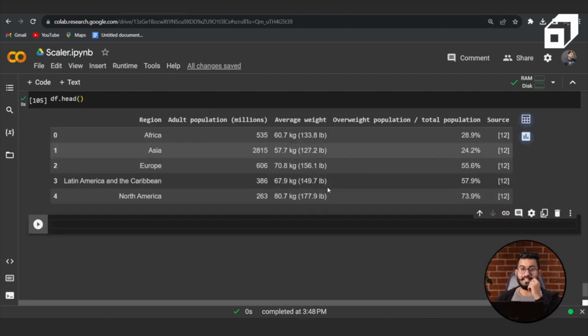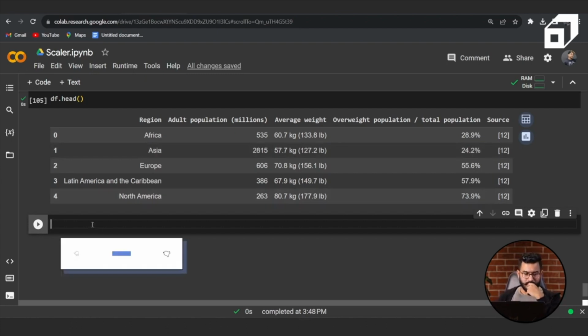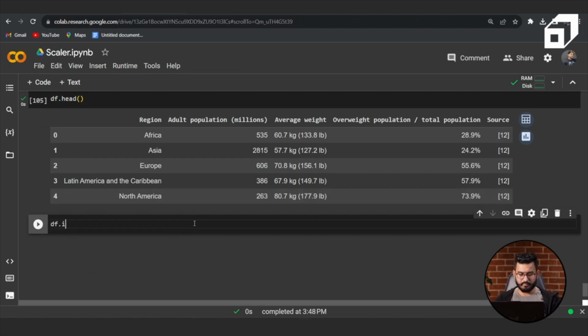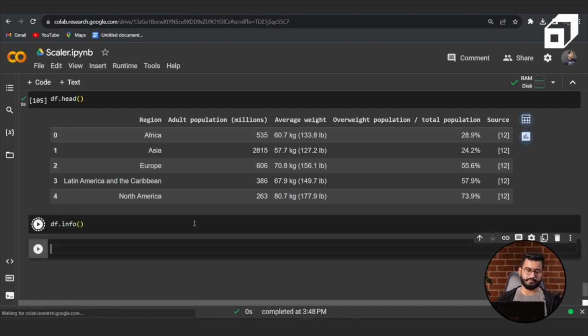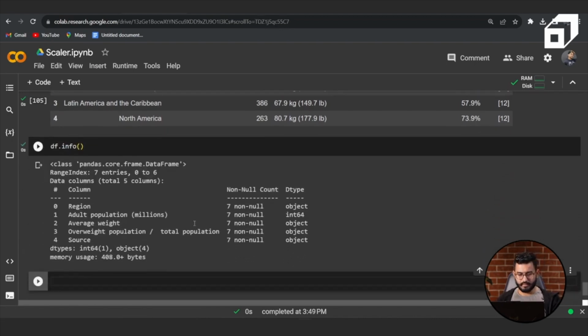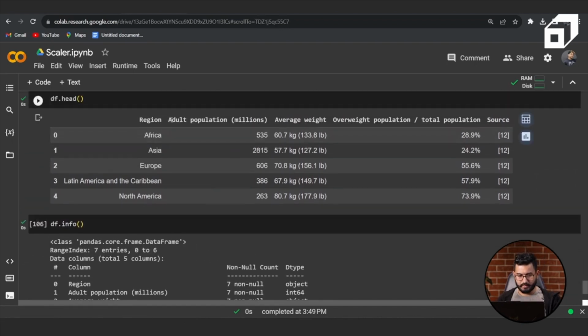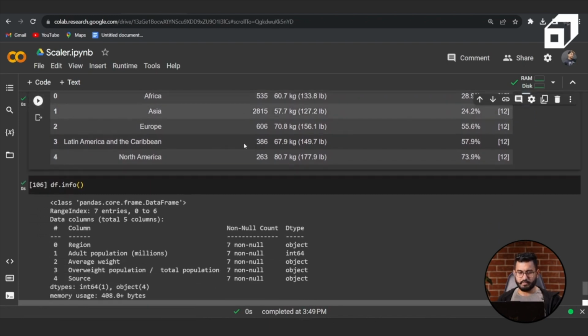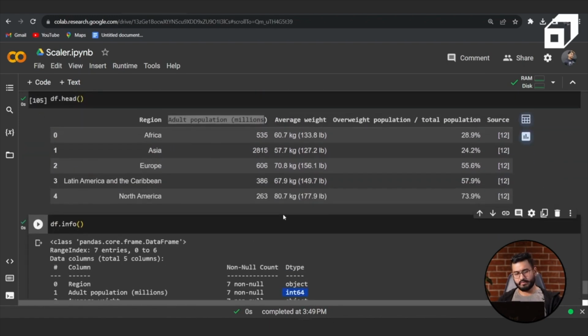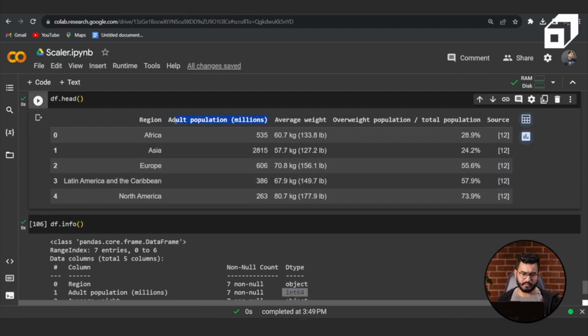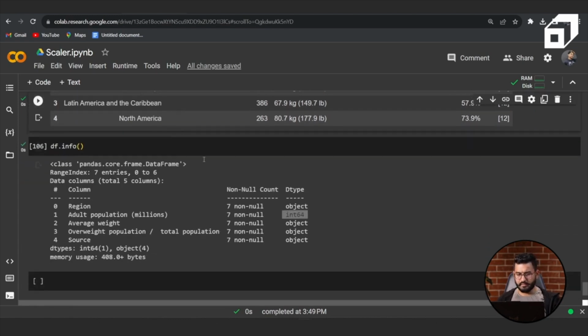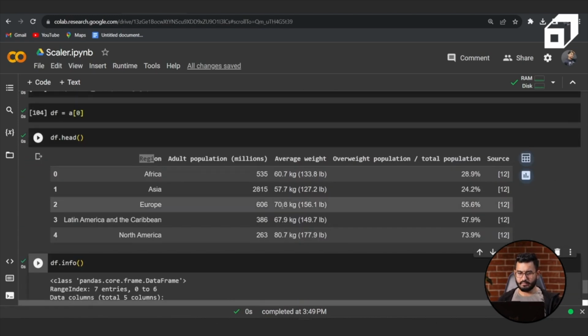Let's try to clean this data. This is specifically known as data cleaning. First of all, we will check the data types of various variables. So df.info. Now the particular column adult population million is in integer 64, which is okay. I will not say this is correct, but this is okay. Region is in object, which is again fine.